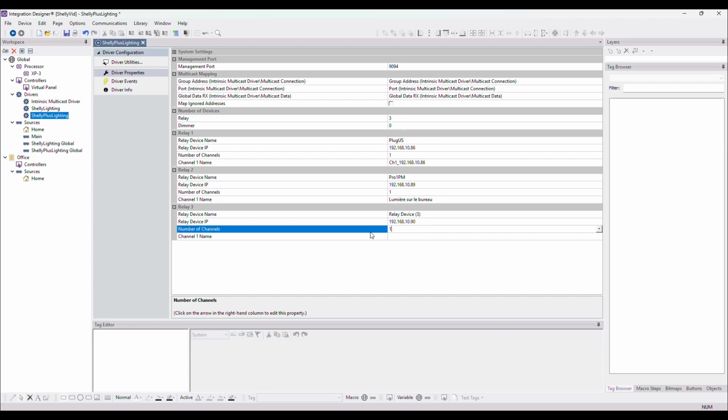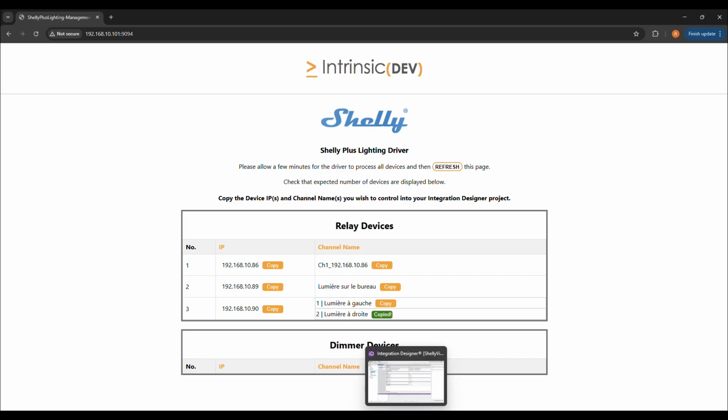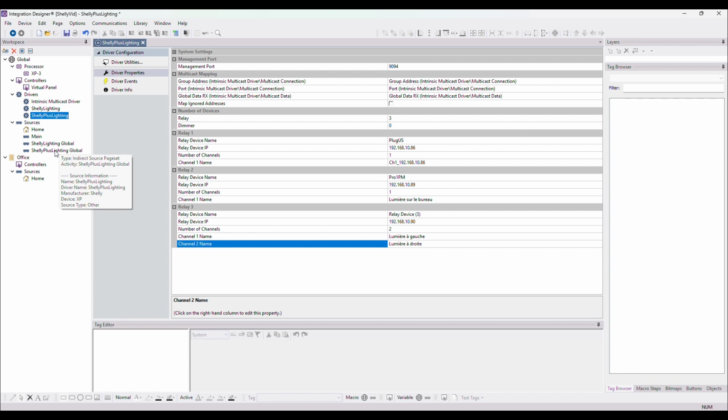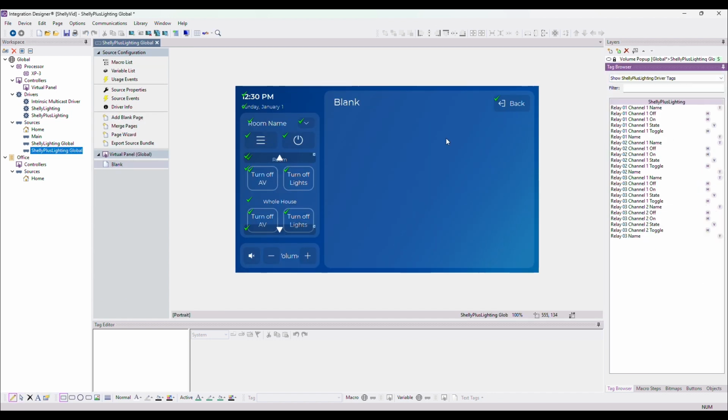Now we get to use this drop down. So 1 to 4, we only have 2. And now we have an additional input field for channel name 1 and 2. And that's that. Make another quick panel.